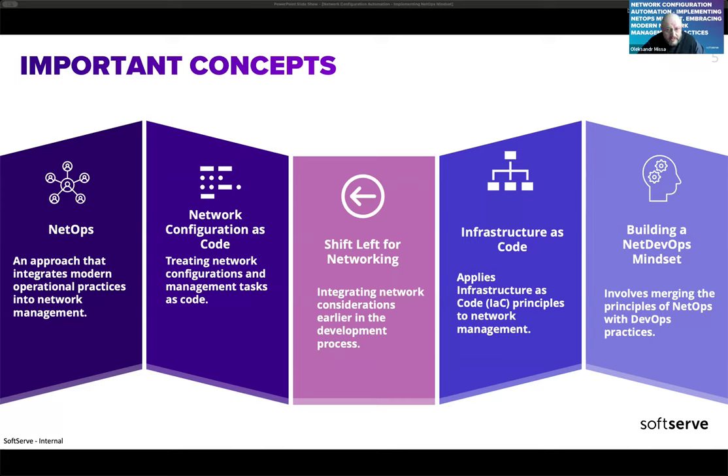Shift left. This concept involves integrating network considerations early in the development process. By shifting network tasks left in the development life cycle, potential issues can be identified and addressed earlier, leading to more robust and reliable network operations.